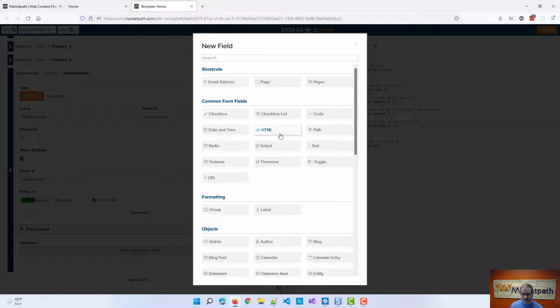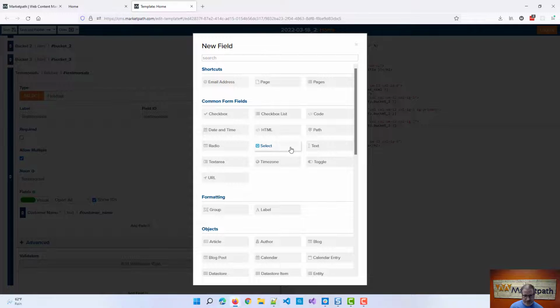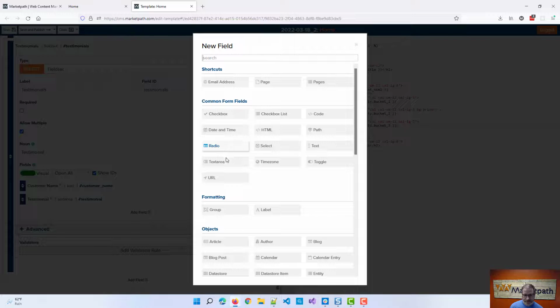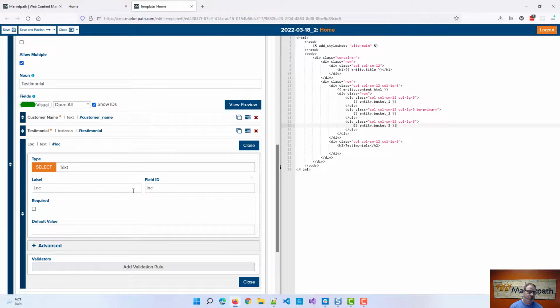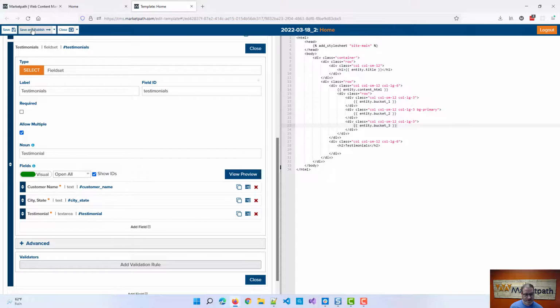So I am going to add a text field called customer name. Close that. Actually, we probably want to make this required. And then I'm just going to add a text area called testimonial, required, and then I can even add a location or city, state. We'll make that required as well. And so I'm going to save and publish this.